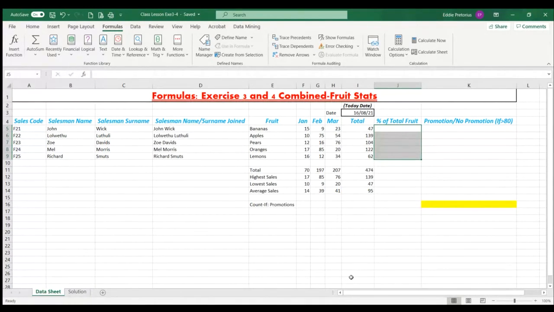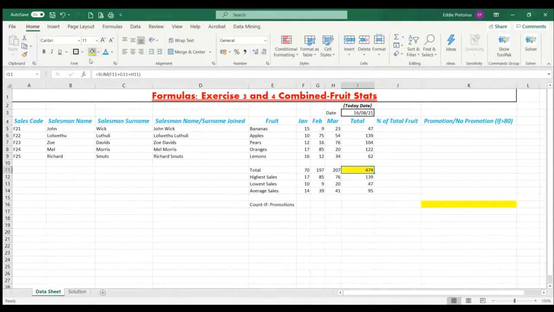Now, people, percentage, as you know, is out of 100. So we need to use an absolute formula, the F4 key on your keyboard, to determine the percent of the total fruit sales of the grand total. Can you see that over there? I'm going to highlight it. Home, make it yellow.